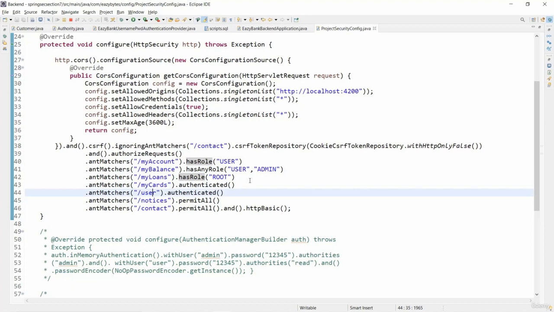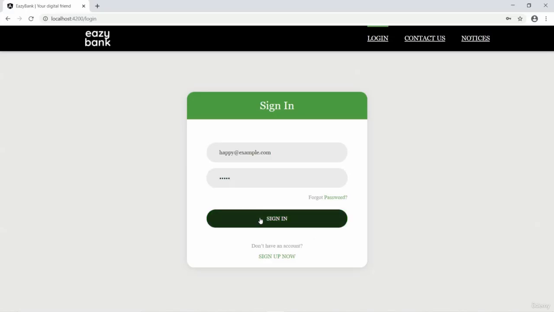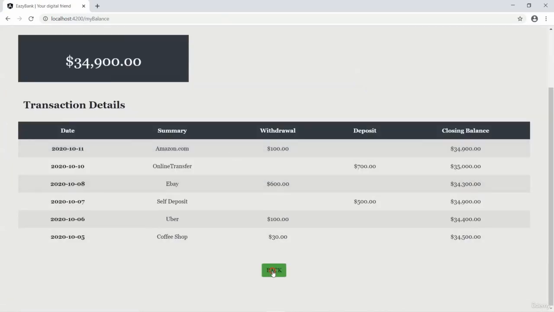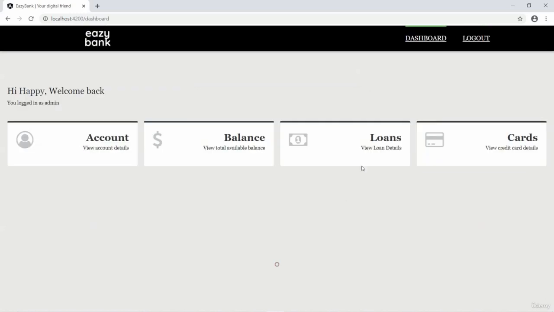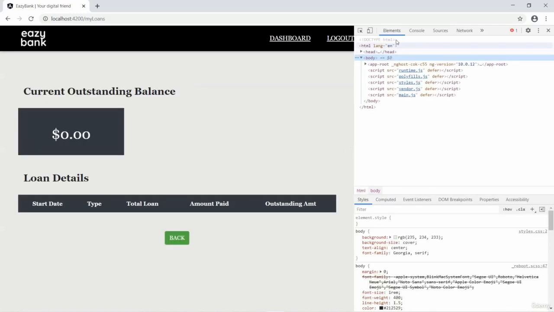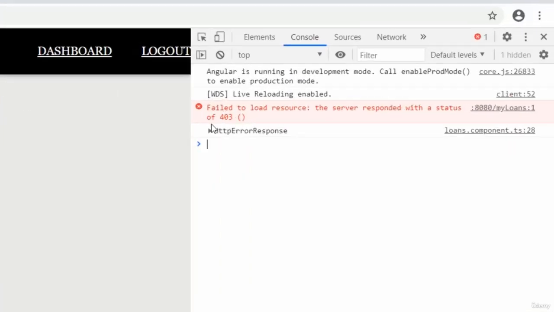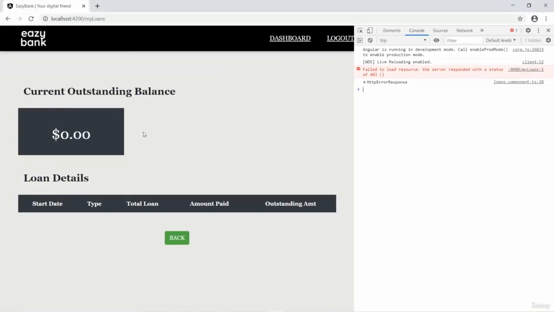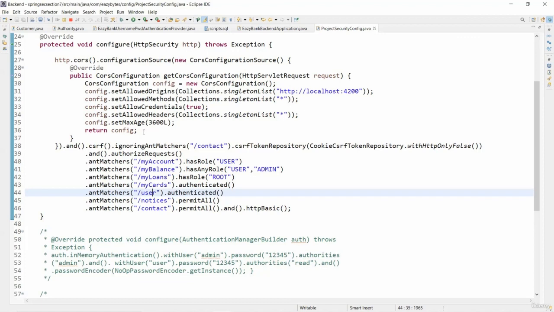Let's go and validate that. I'm trying to log in to the application. I'm clicking account. I'm able to see the response. Same with balance, same with cards. But if I click loans, we are not able to get the data, with a 403 error. So in this way, we can configure authorization using roles and also authorities.